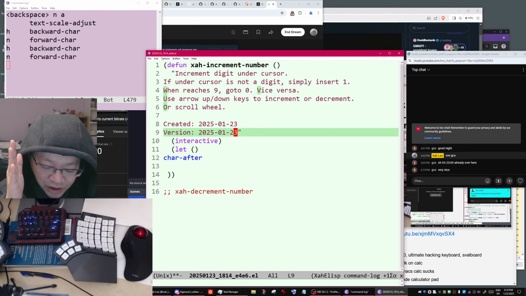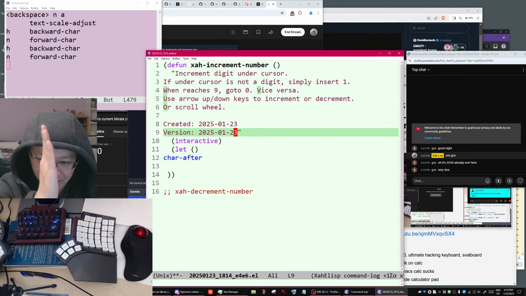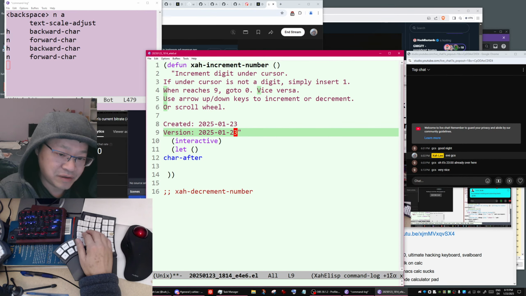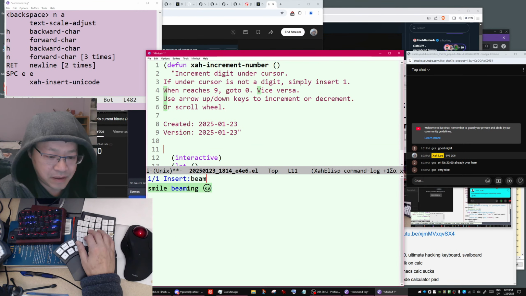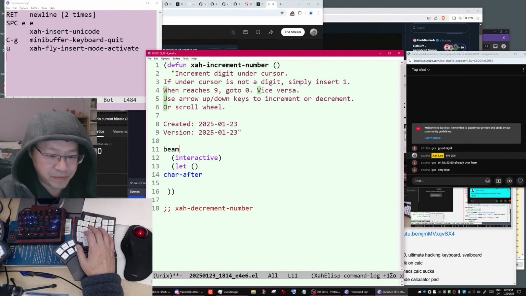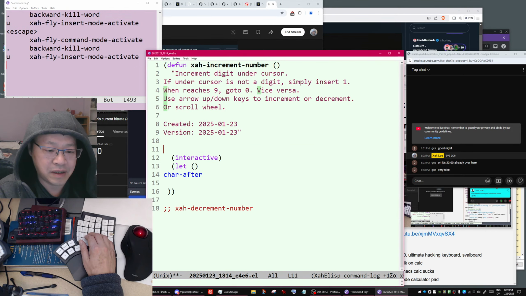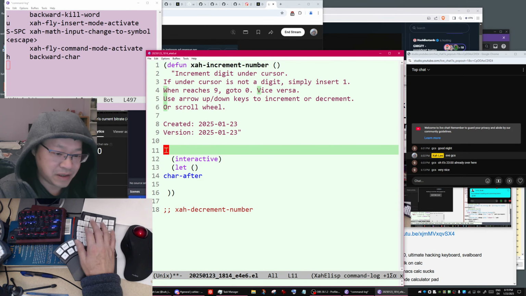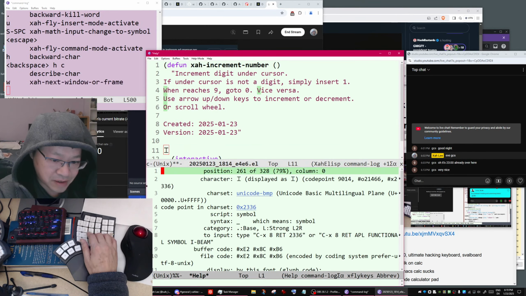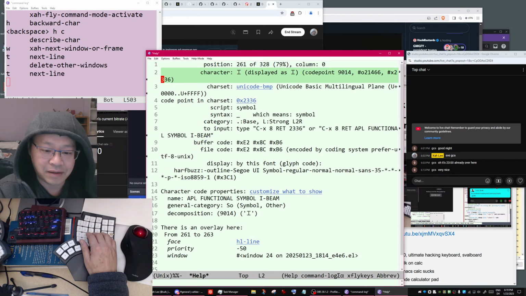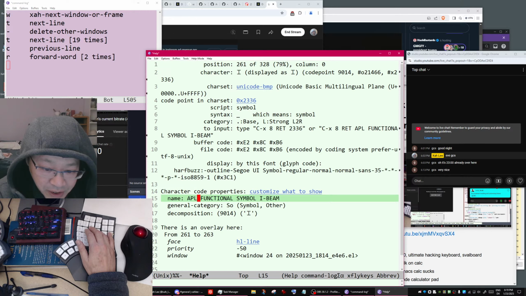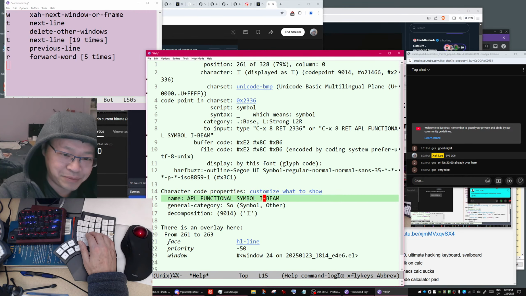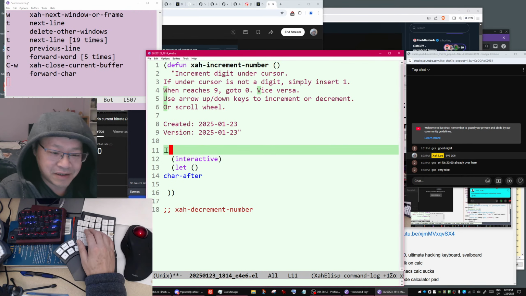But you see, a cursor is actually a beam. It's actually an I-beam. There's a Unicode character for that. Let's see. I-beam. You see, that is actually a Unicode character that indicates APL functional symbol I-beam. Oh, okay, it's from APL. Anyway, never mind. Let's not digress.